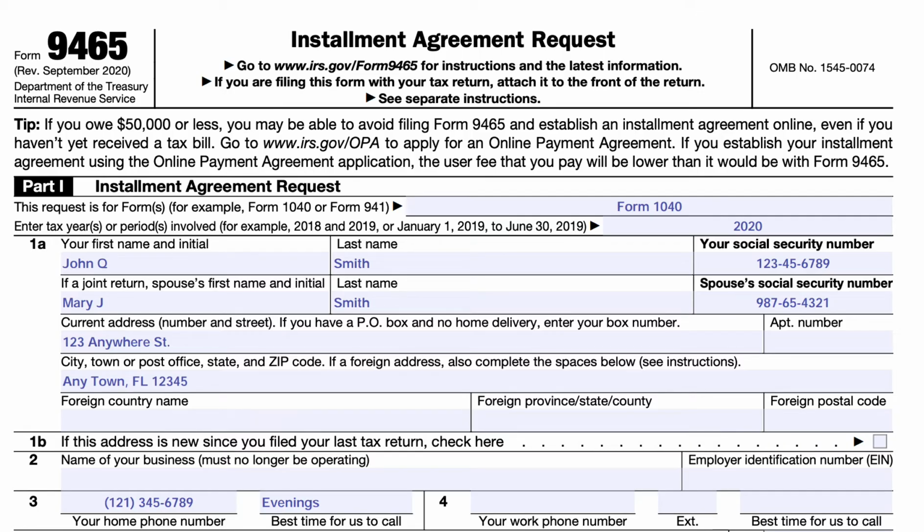If you are able to, you may be able to apply and have an installment agreement approved without having to file Form 9465. Probably the key here would be $50,000. If your tax bill is $50,000 or less, you can establish an installment agreement online, even if you haven't received a tax bill. The top of this form walks you through how you can apply for an online payment agreement without using Form 9465.